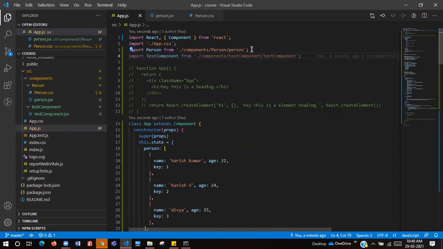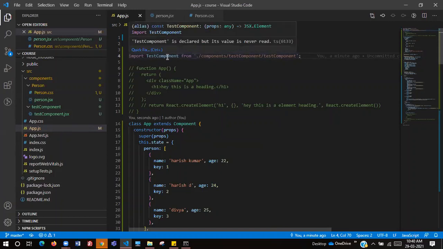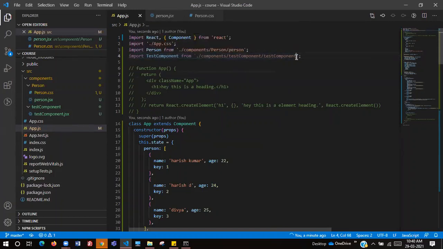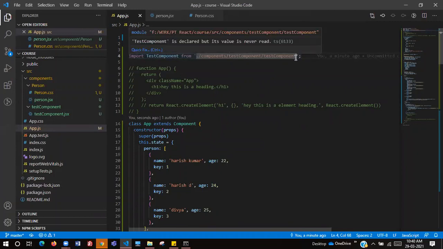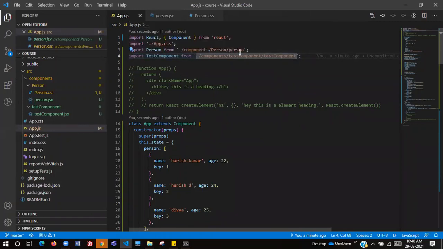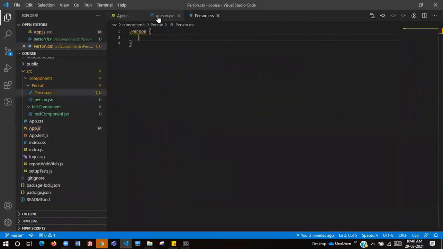See, if you guys have looked at the person.component or test.component, we haven't written the extension name here, .jsx or this thing. So basically what Webpack does is it will automatically add those things while linking in the background. But here we need not do that. But for css files, we need to import those files with the extension .css. Okay, now let's write some styling here.